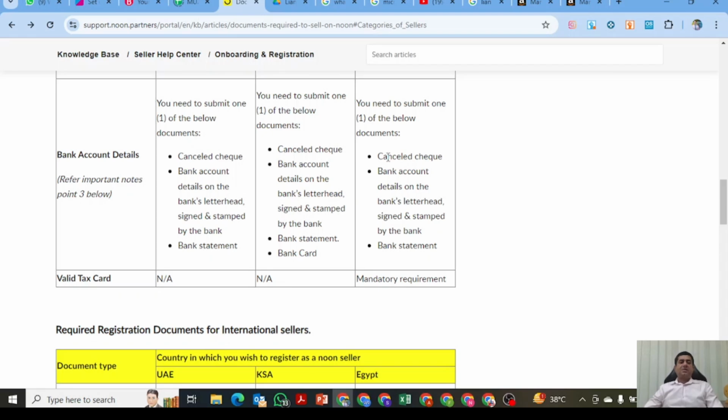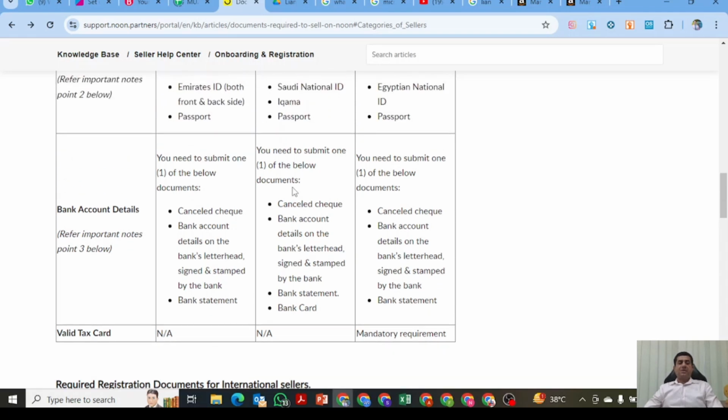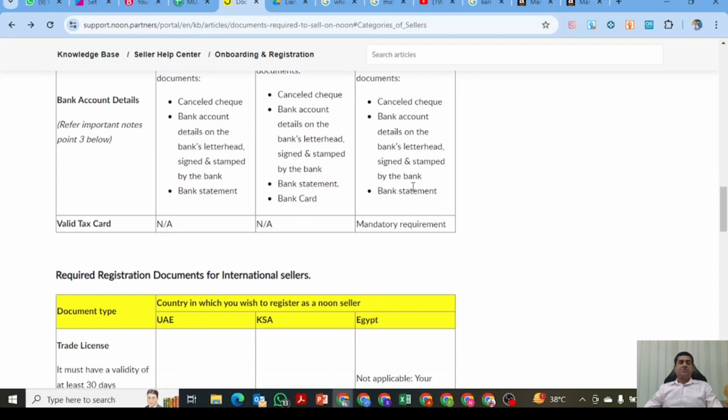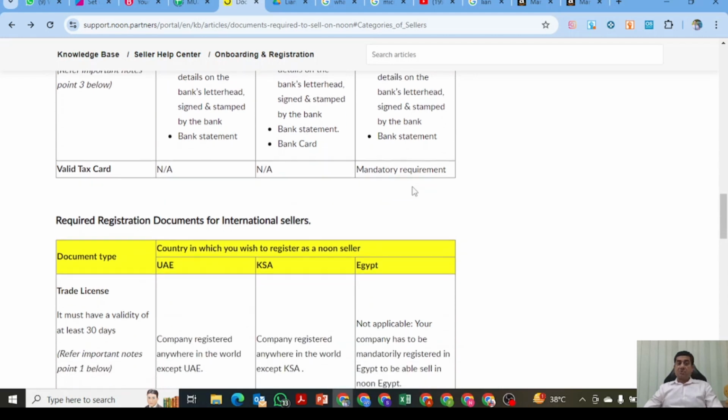Number two, bank account details on the bank letterhead, signed and stamped. So you should have the bank account details on the bank letterhead, and you need to sign and stamp it also. And then obviously number three is the bank statement. The similar requirement is here in KSA and in Egypt also. So over here that is so important.